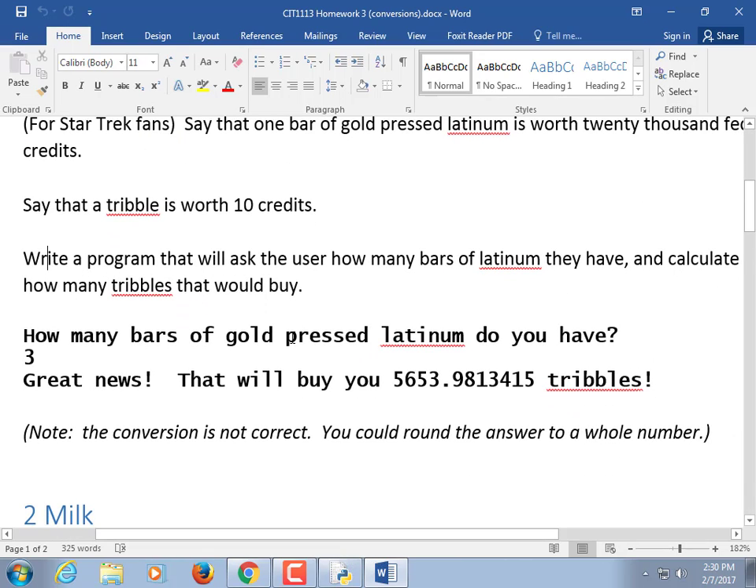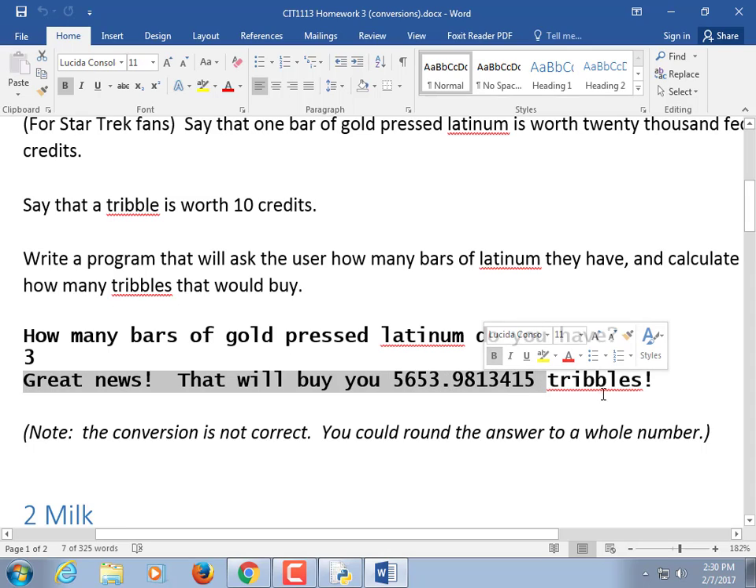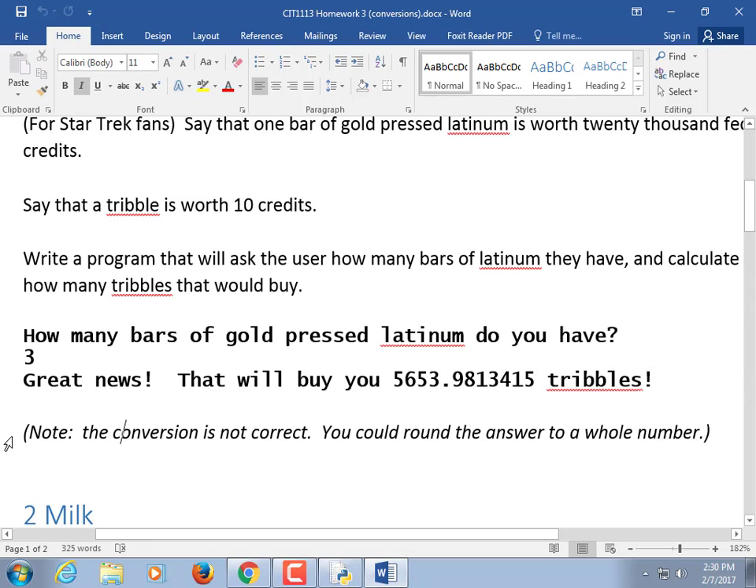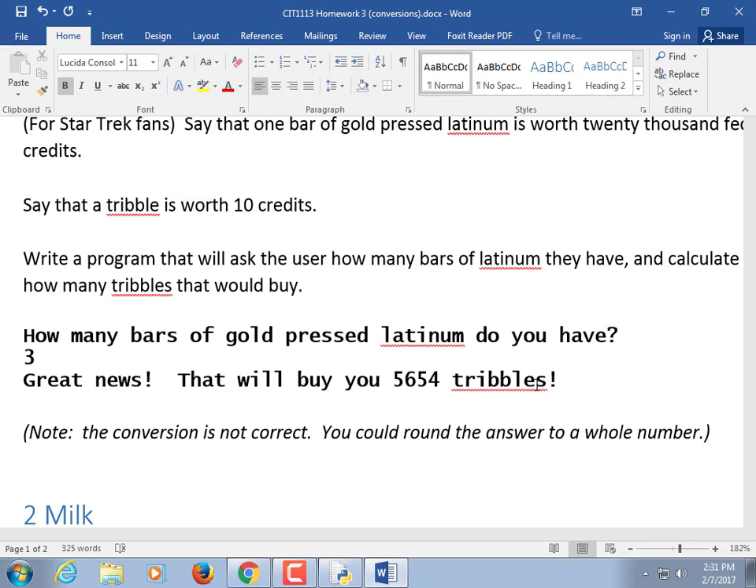So, how many bars of gold pressed latinum do you have? If you typed in 0, it would say you can buy 0 triples. But they typed in 3. Great news. That'll buy you 5,000 whatever, .11 whatever triples. Okay, I say note, the conversion is not correct. I just made up that number. You could round the answer to a whole number. You know, we could use a round command to make that, you know, like that.